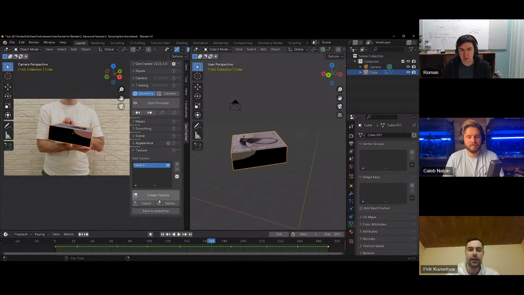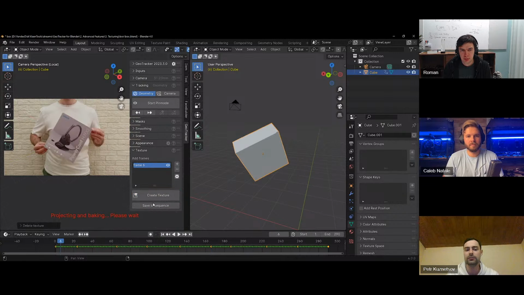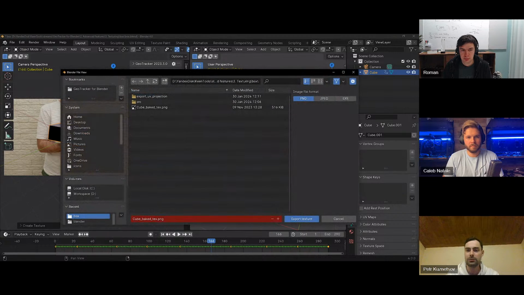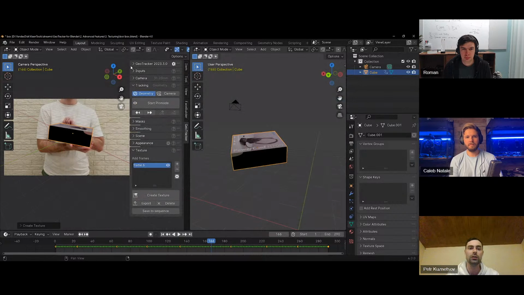And here, after creating a texture, you will get the export and delete buttons. So delete to delete, and export button to export it in JPEG, PNG, and EXR. Even EXR, you can use these parameters to have really good quality texture if you have a good quality source, of course.